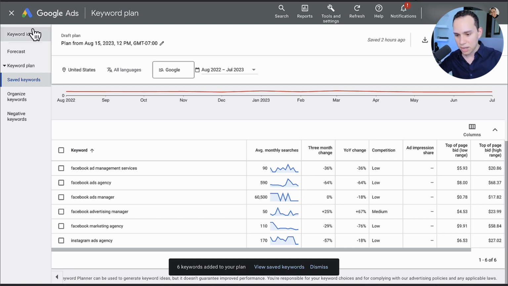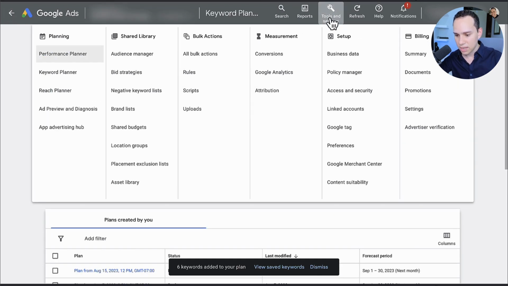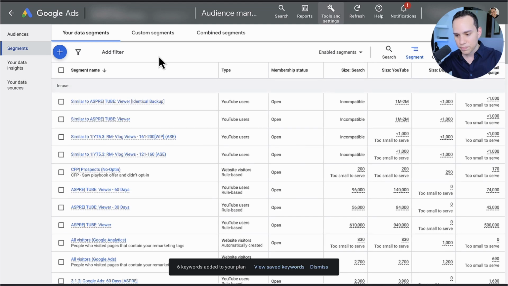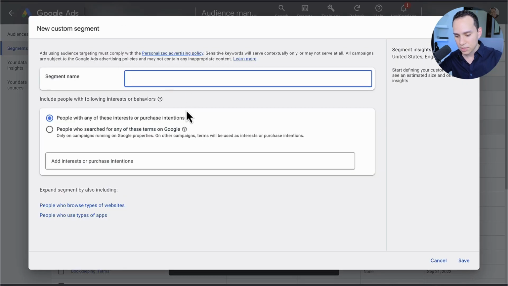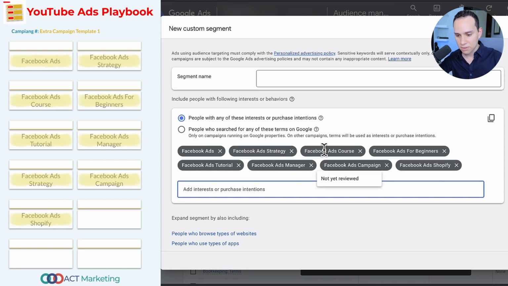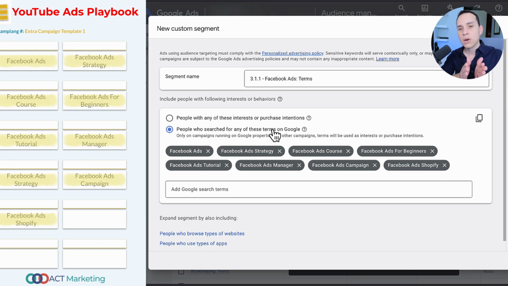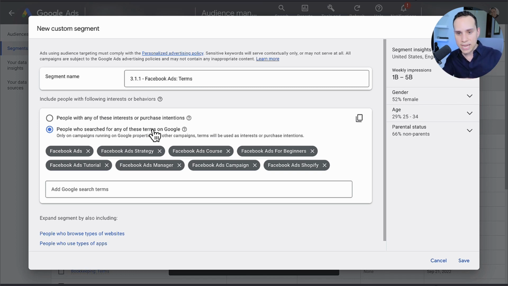So I'll jump back in here. I'll exit out of the keyword plan and I'll click on tools and settings, and I'll come over here to audience manager and then custom segments, and I'll click the plus button. And so what I'll do here is, just for time purposes, here's our tutorial-based keywords. I'll go ahead and drop them in here, and then I'll say something like Facebook ads terms. And so here I'm going to select terms. So this way we're making sure we're taking all these keywords and we're saying, hey, Google, if they search this on Google, show them my ad, right?